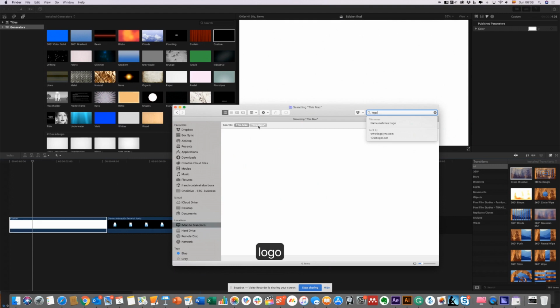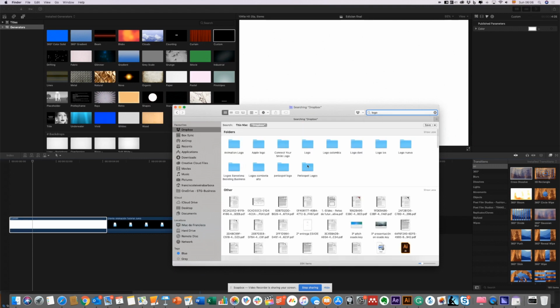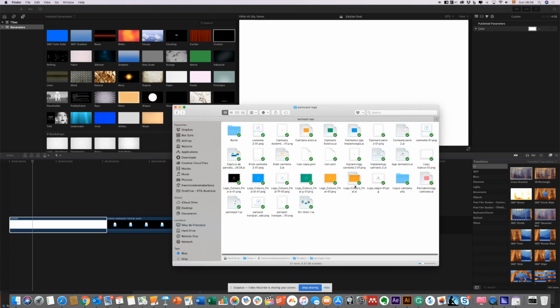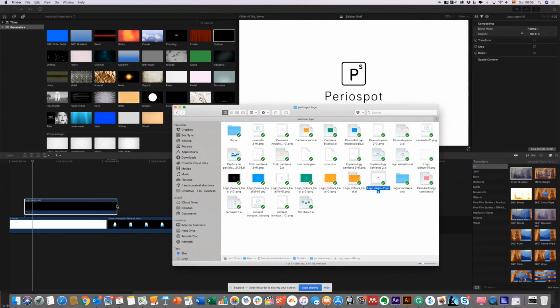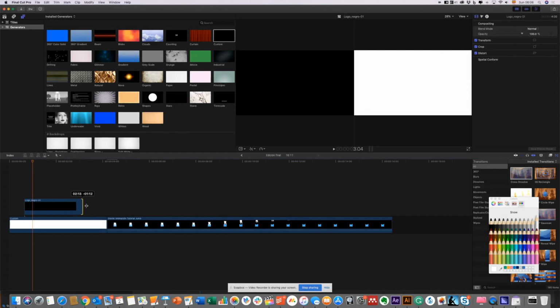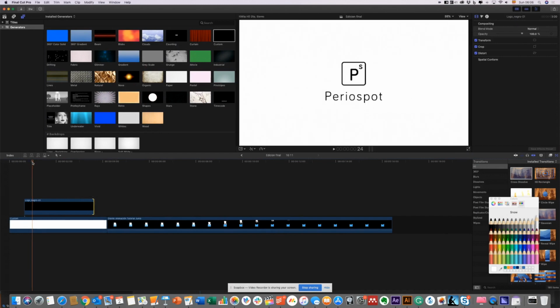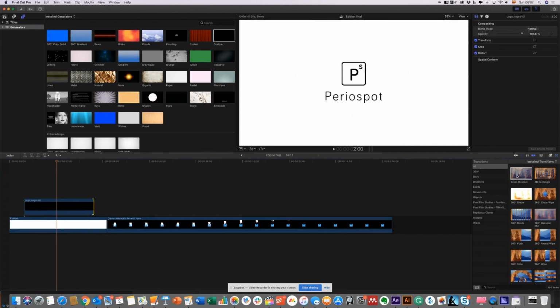So, just going to my Dropbox, where I have all the logos from Periospot, I just grab it and drop it. This is a PNG file. So here we have our logo, and now as you can see, it's okay, but we don't want this Periospot logo to pop up like this. So we are going to use a transition to make the entry of the logo smoother.